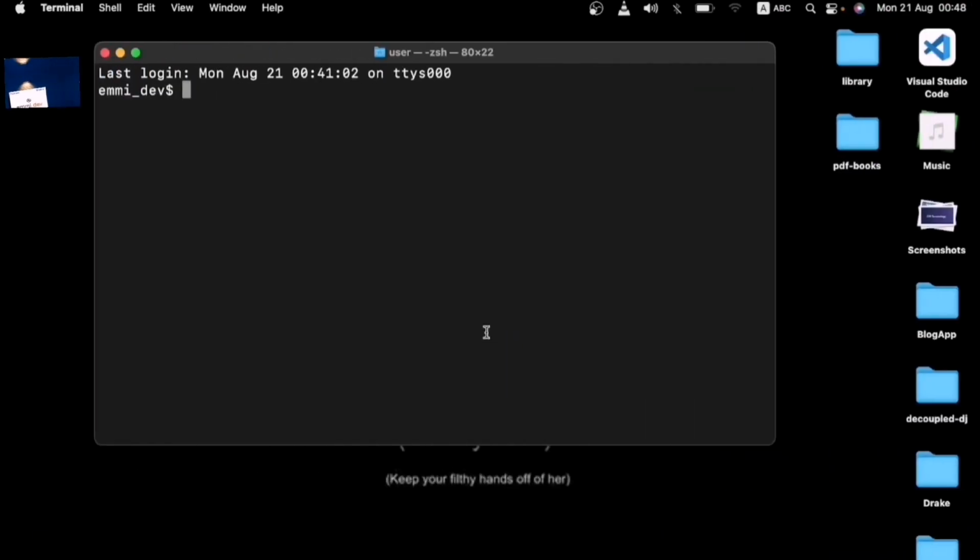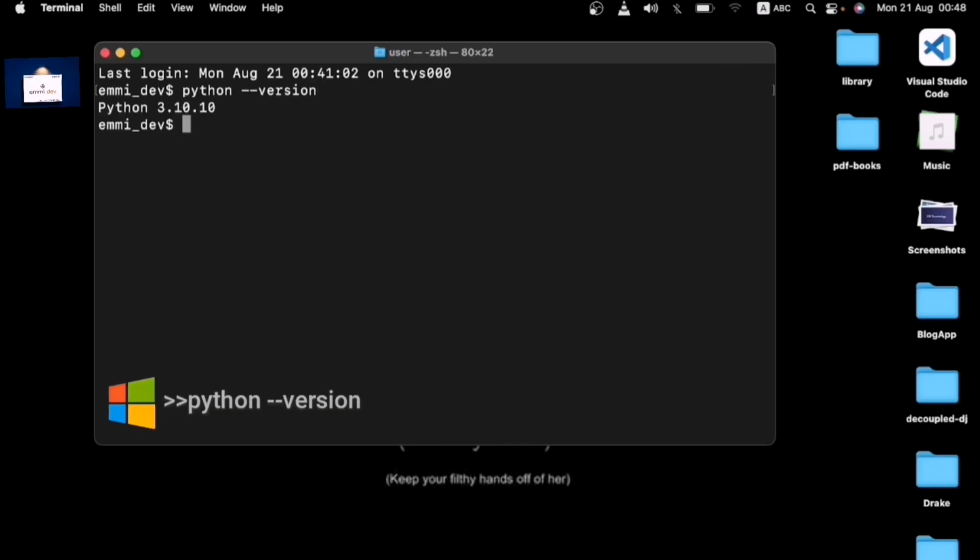Once the installation is successful and you want to confirm the version of Python you installed, you type python space dash dash version. It will show you the version. Currently I have this version installed on my computer, so I'll just clear this.